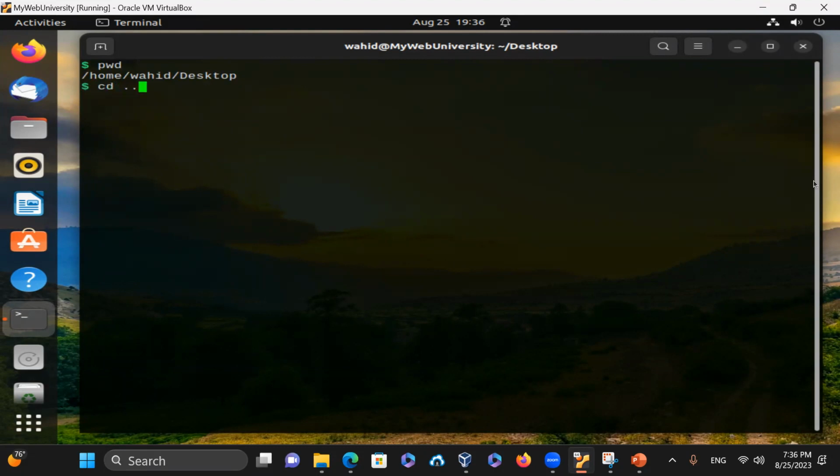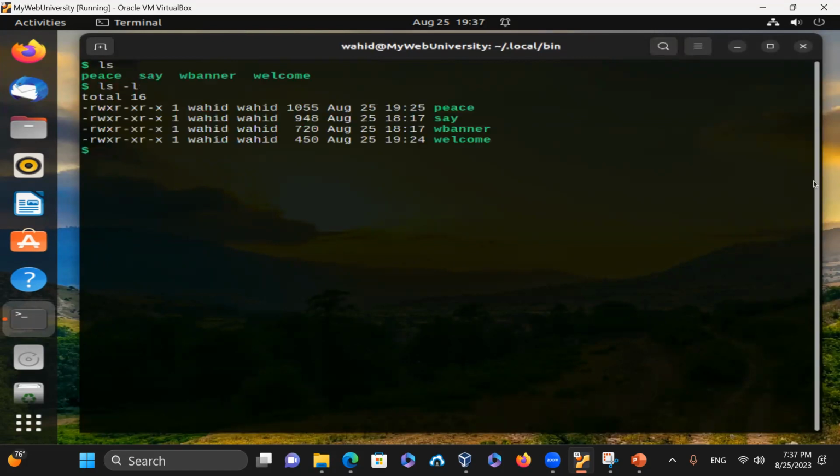So I'm going to go to my .local directory here, and inside here there's a bin directory. I wrote a couple of scripts here already. And you can see if I get a long listing of the files, they're all shell scripts that are executable by everyone. My ownership shows up on the files that I have written for the purpose of showing you.